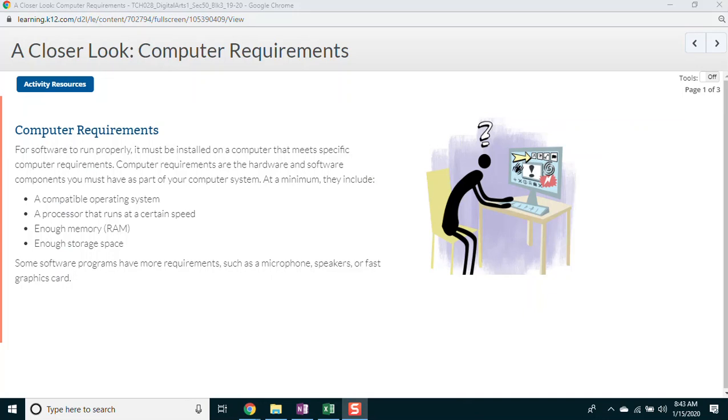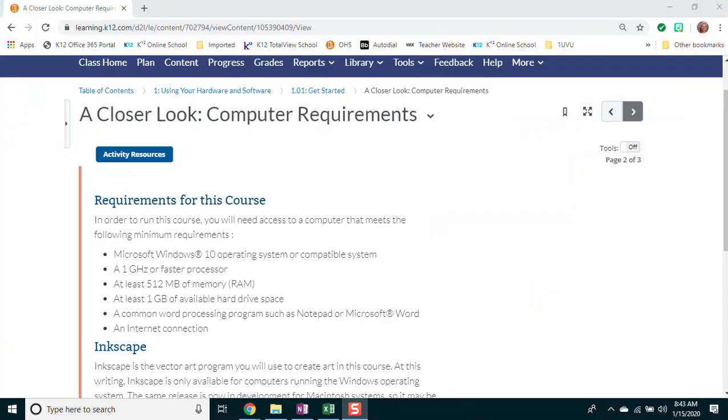Some software programs have more requirements, such as microphones, speakers, or fast graphics cards for gaming. Did we just read this? Okay, I think one of their links is broken.